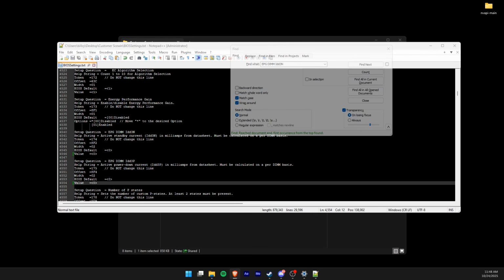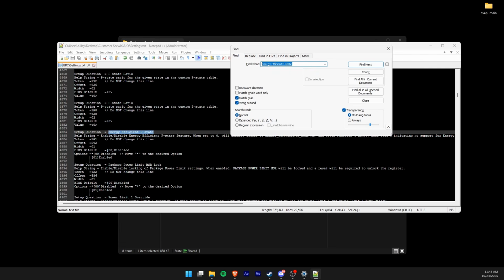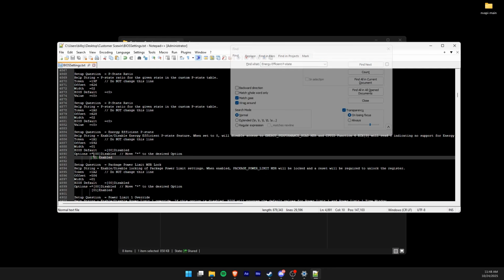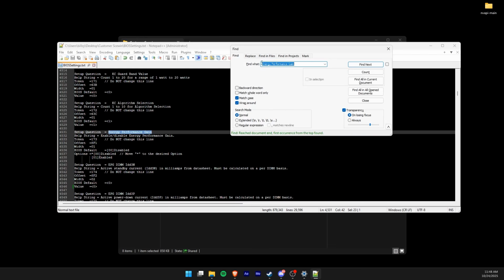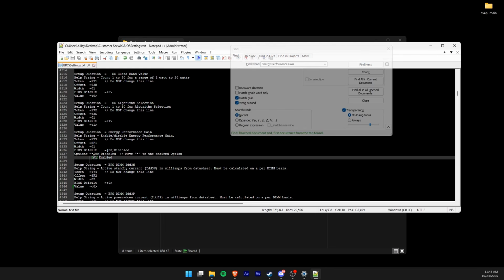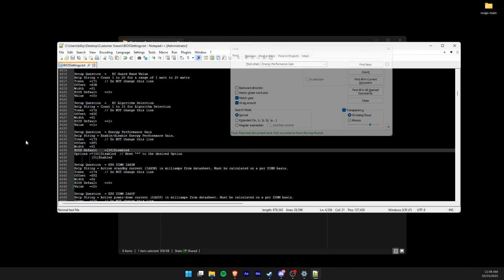Next one's going to be energy efficient P state. So this dynamically downclocks under light load. We do not want that. If this is on enabled, take the star and then put it to disabled, and then I would Ctrl+S to save the file. Next one is energy performance gain. This is the BIOS level eco boost. We don't want that, so we would take this from enabled and put it to disabled if you haven't already.